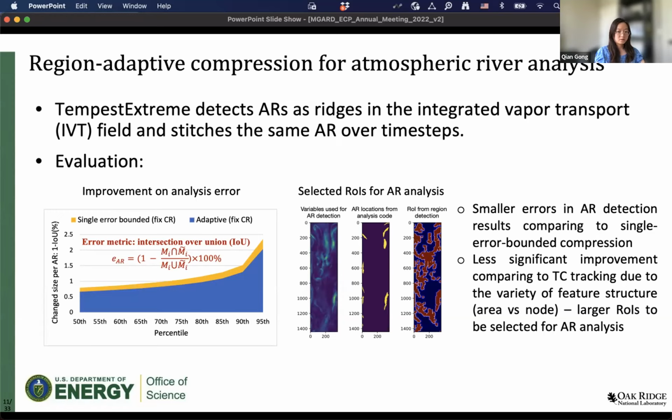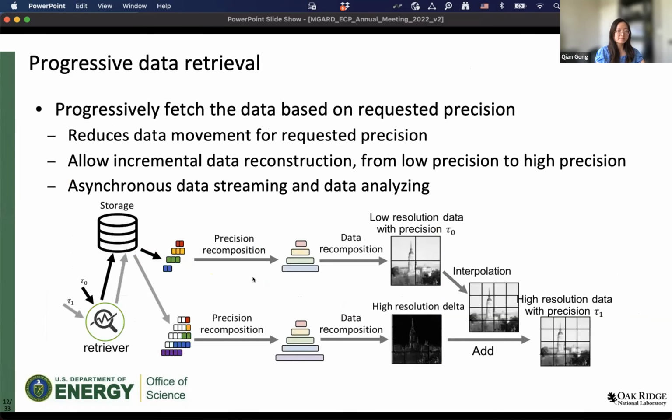As you can see, we basically keep almost half of the region in order to not miss the atmospheric river. Also, we find the operators used to find the atmospheric river are less sensitive to the errors in the raw data, which decreases the benefit of having dual error bounds. But still, the region of interest is better.